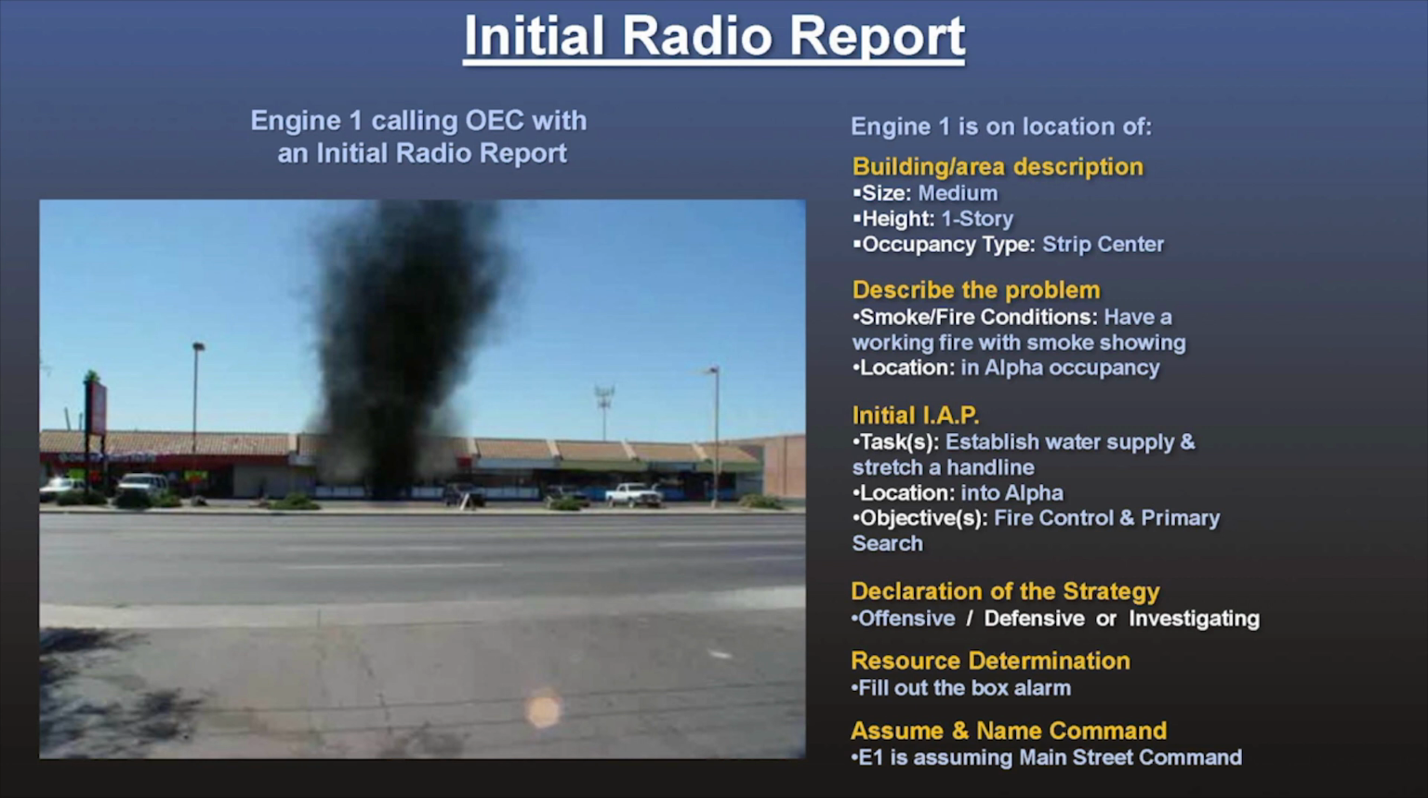OEC receive Engine 1 on location of a medium one-story strip center with a working fire in the Alpha center occupancy. You have a water supply, taking a hand line into Alpha for fire control primary search. You'll be in the offensive strategy. We're filling out the box alarm. You're now Main Street Command.